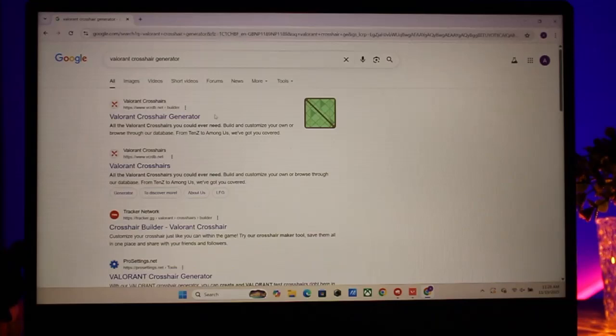These tools let you customize every part of your crosshair. Once the generator opens, you can adjust your crosshair color, thickness and length, center dot, outline, and visibility on all maps. Play around until it feels comfortable for your style. After customizing, the generator will give you a crosshair code, a series of letters and numbers. Click copy code. This code contains all your crosshair settings.